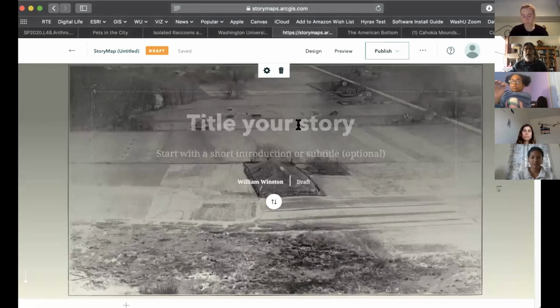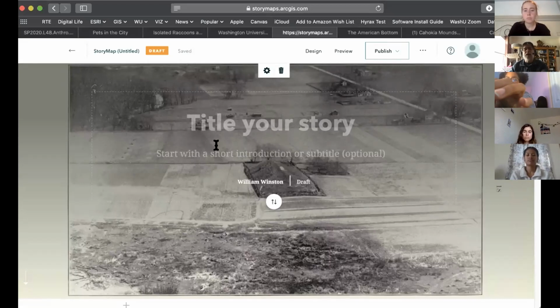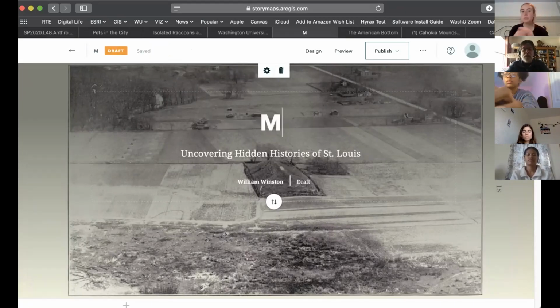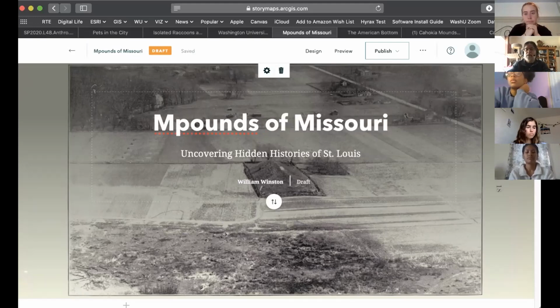Now there's a few other things we want to add here. So we're going to title our story, and the document that we provided has that text. So the title is going to be Mounds of Missouri, and the subtitle is Uncovering Hidden Histories of St. Louis. So I'm just going to actually copy that second subtitle text. I'm just right-clicking in the Word document, copying that text. I'll bring it over, and if you click on the section of the page where the subtitle is, you should see an insert cursor there, and you can paste that text in it. For the title, I'm just going to type that value in. So I click on title, and we're going to call this Mounds of Missouri. I'll fix my typo there.